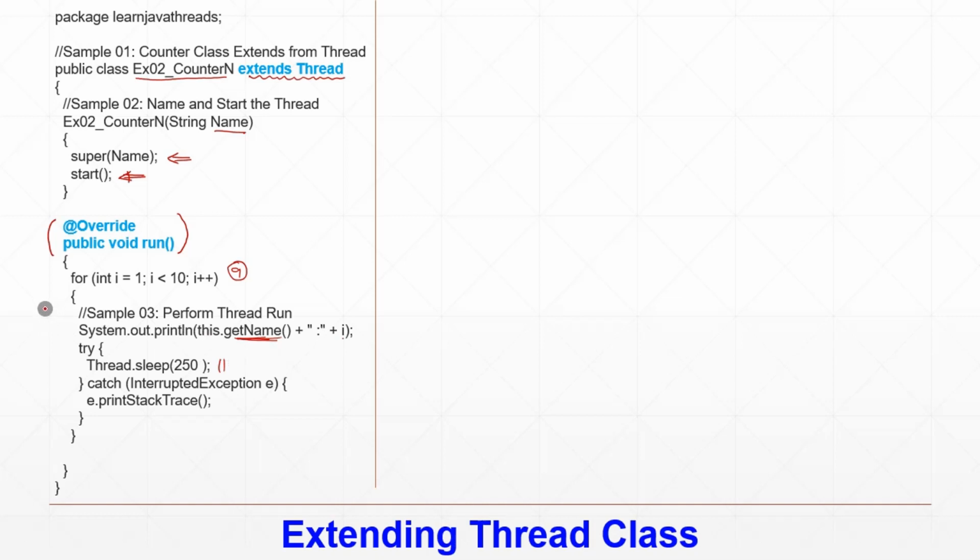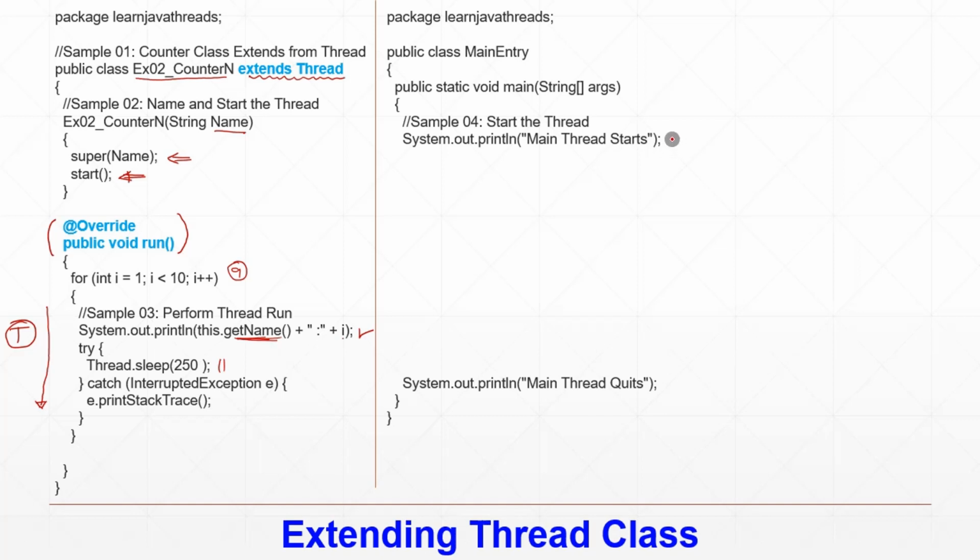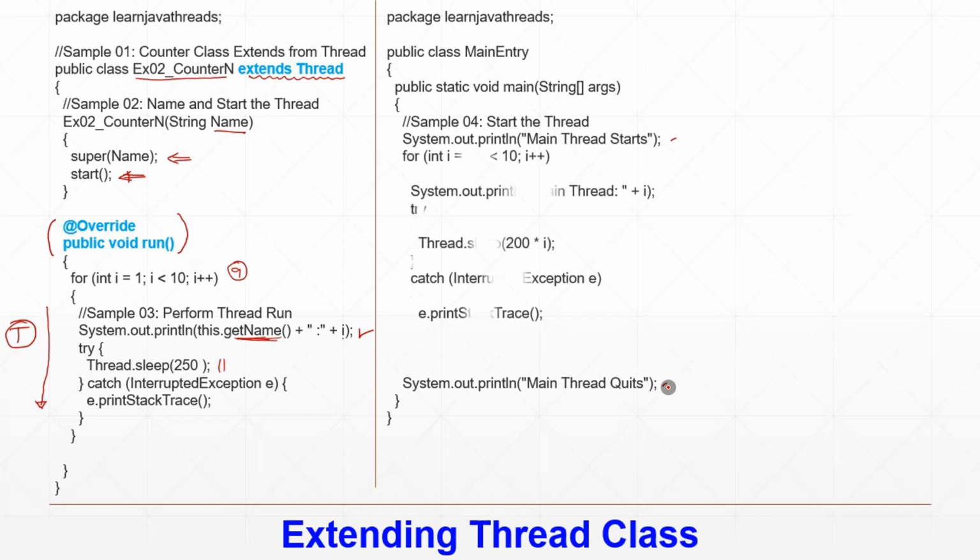So here if you see, we are making a run here and in the void main. So this will be in the thread context, right? The thread will print a message, so it prints the thread name, then the counter. And in the main, we are stating that main thread starts, and towards the end we are stating main thread quits.